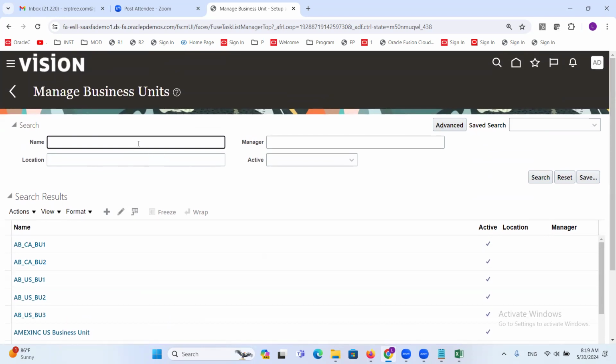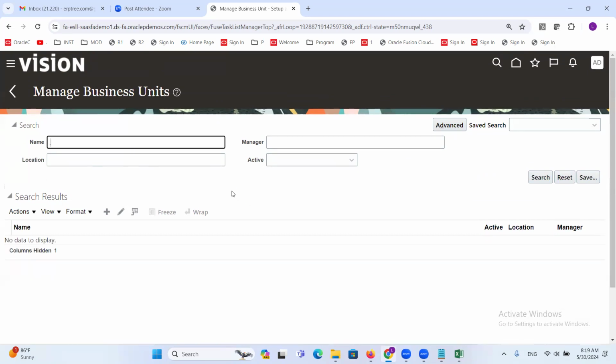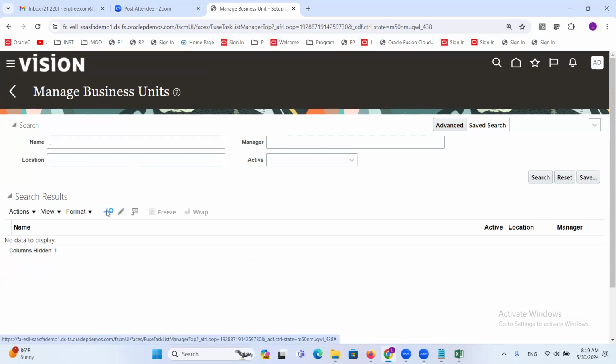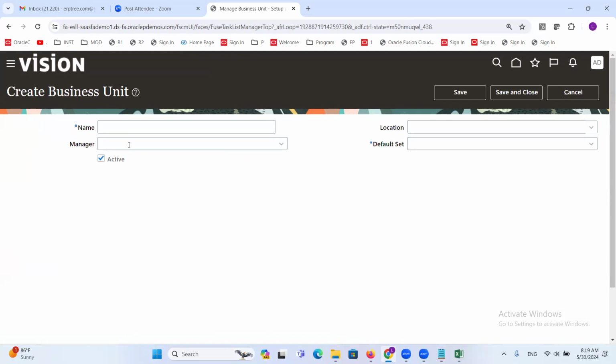But in a fresh instance, you don't see any sample business units. When you navigate to this page, you will find the page as blank. This is how you see. Let's create a business unit, which is a very simple definition. Click on plus icon. Provide your business unit name.